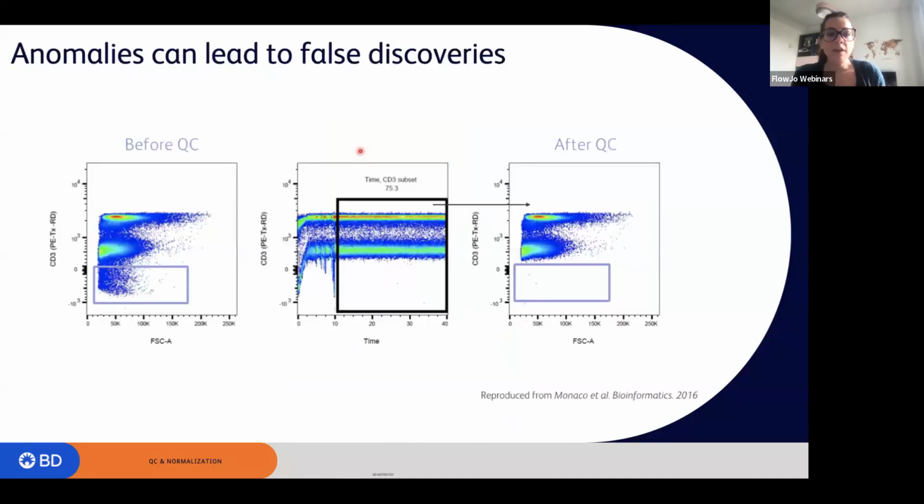If you look at this example right here, what we see is that for our CD3, for example, if we do not perform QC, we may think that there is an extra population right here at the bottom left corner. But when we plot CD3 versus time, which is actually a general control that we do, right? We want to check the signal stability over time for each parameter. We see that there was a problem at the beginning of the acquisition right here. So what we would normally do is plot each parameter versus time and then make sure that everything is fine. In this case, it looks like something was not fine.